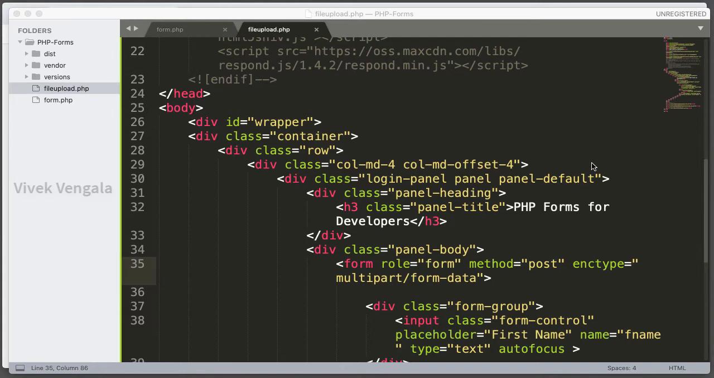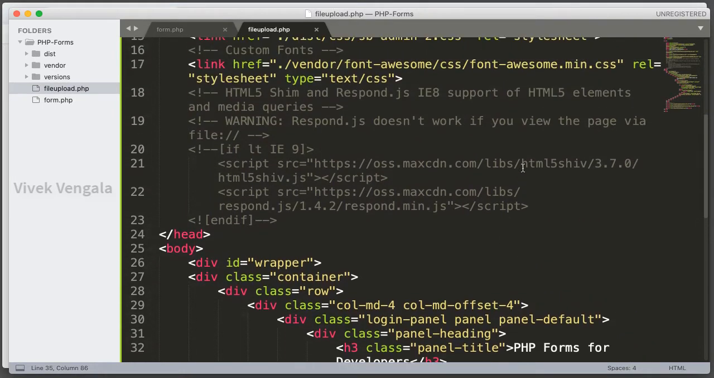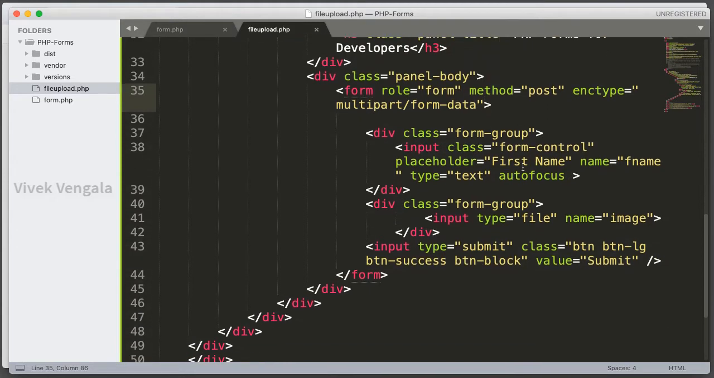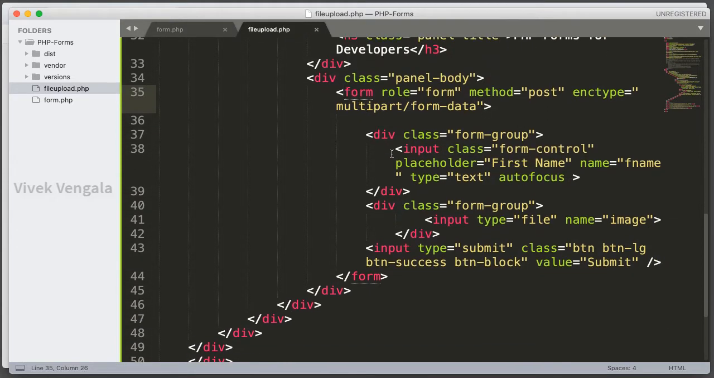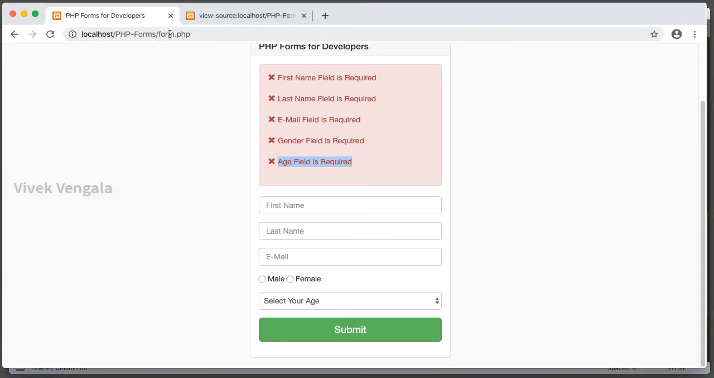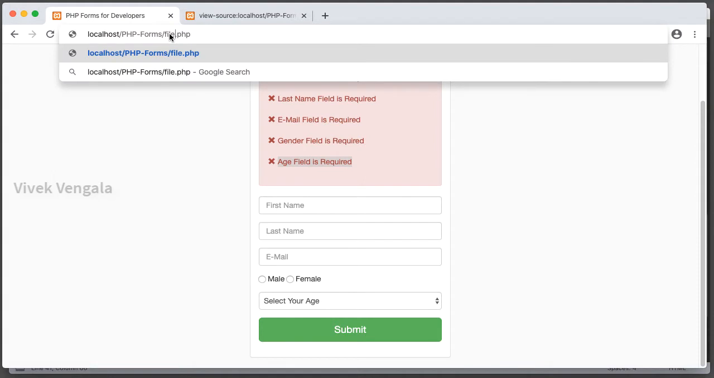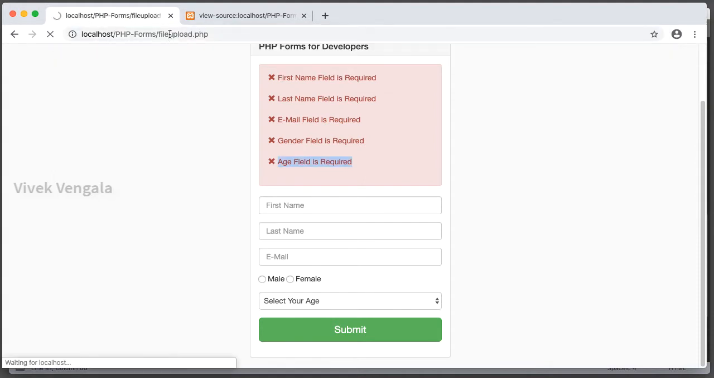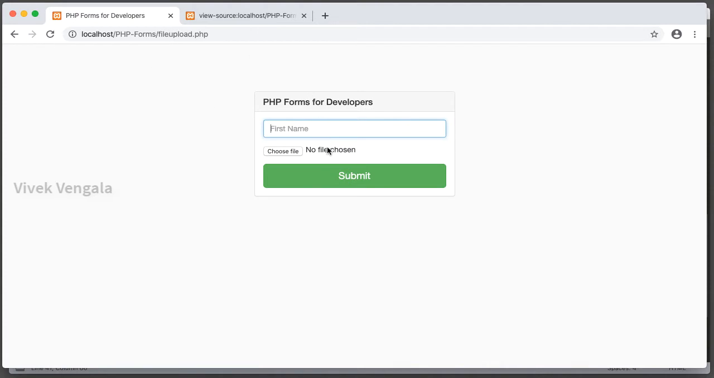In this video you are going to learn about the file upload system, uploading files through PHP. Here I have created this simple form with the input type file and a submit button. Let's load this file in the browser, fileupload.php. Here is a simple form with a file upload.